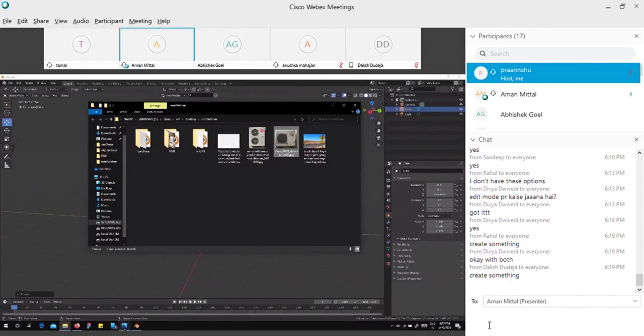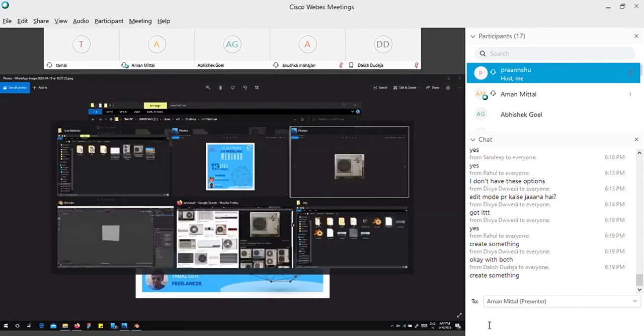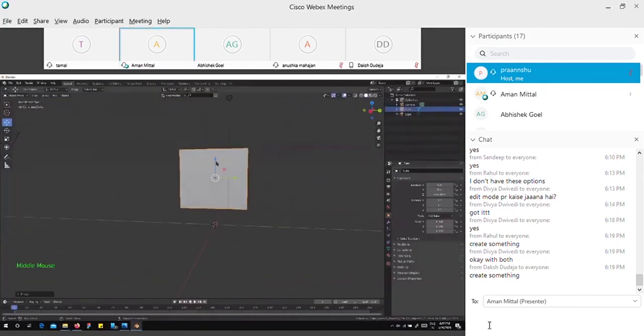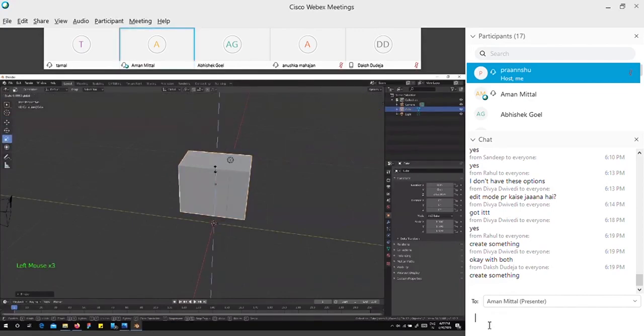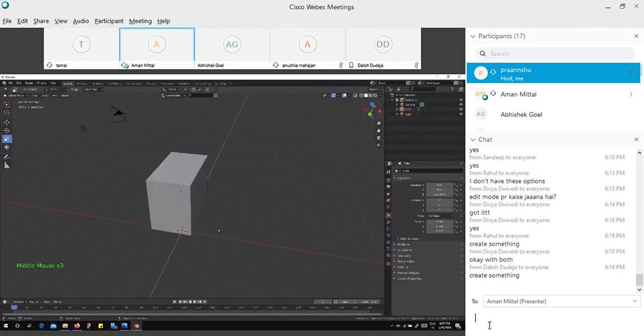Open this. Okay, yeah, we have this. It looks easy. So what should we do now? I will show you how to do image texturing. This is the easiest way of making any object.